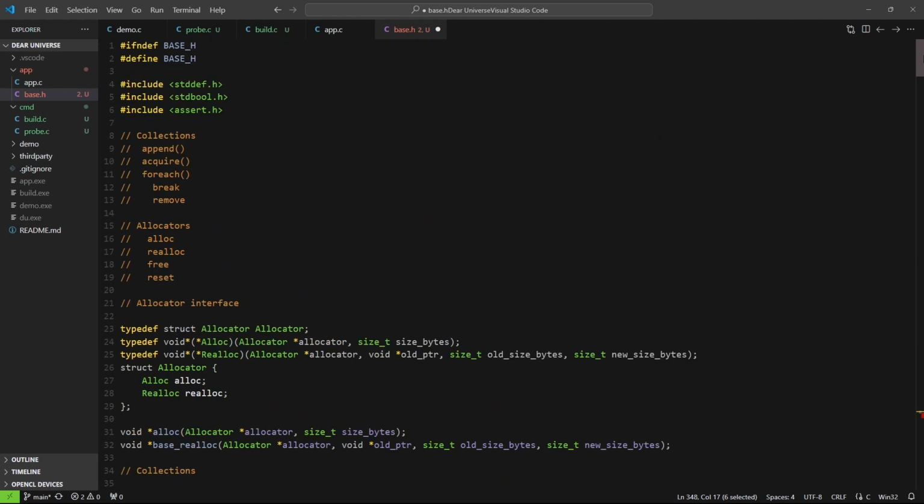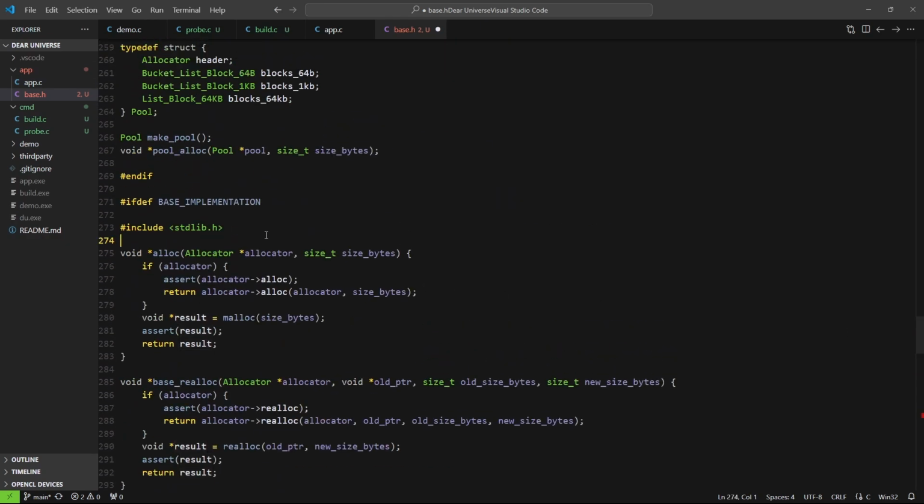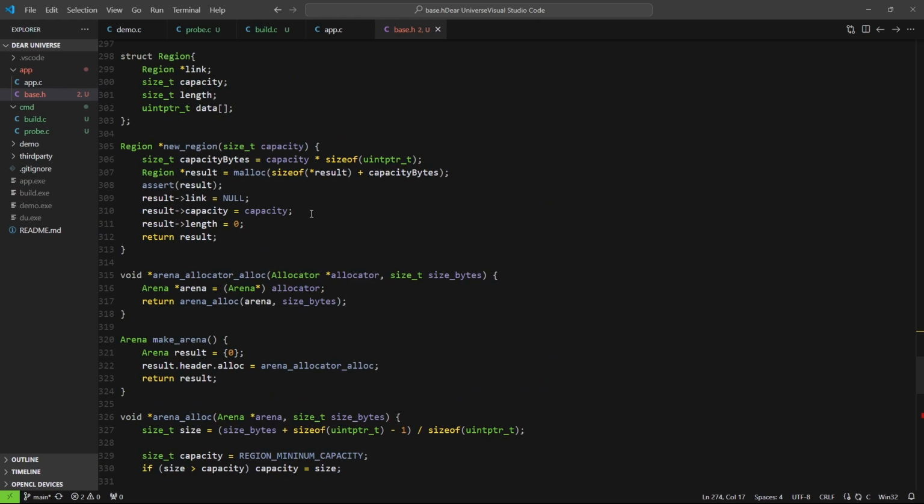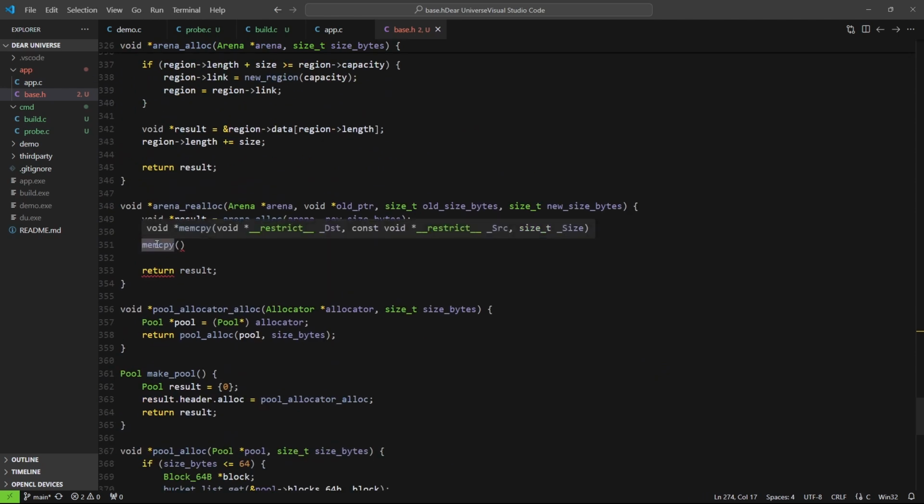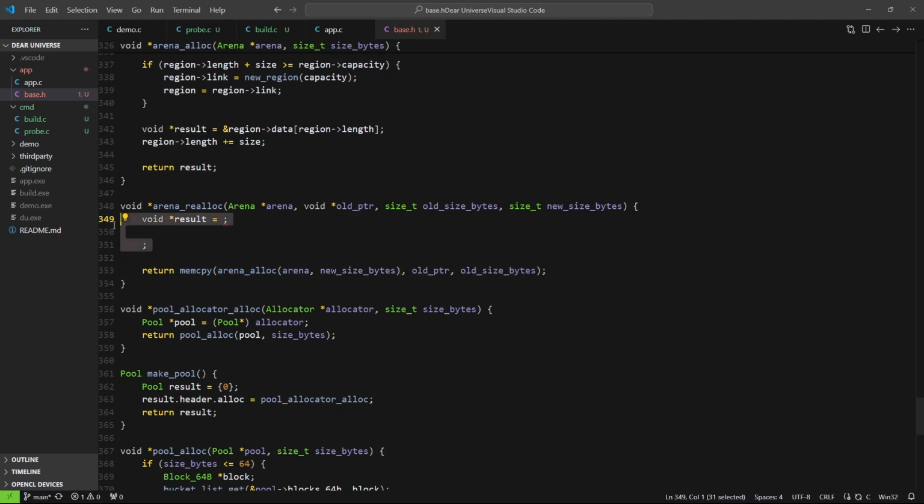And do I include string.h? I do not, so let me include string.h in here. The destination is going to be the result, the source is going to be the old pointer, and the size is going to be old size bytes. So we just copied that. And since memcpy returns the destination, I can do something like this, and boom.